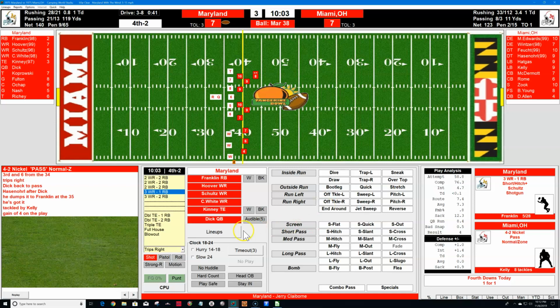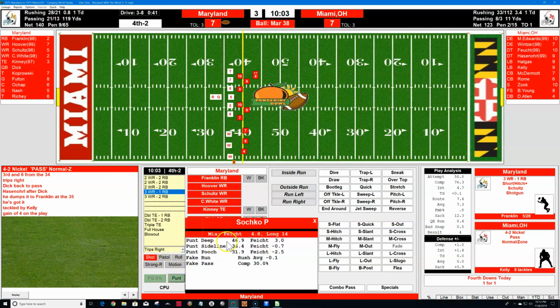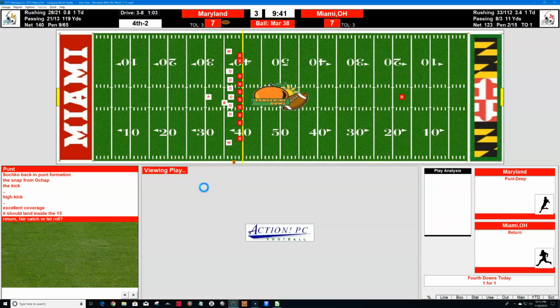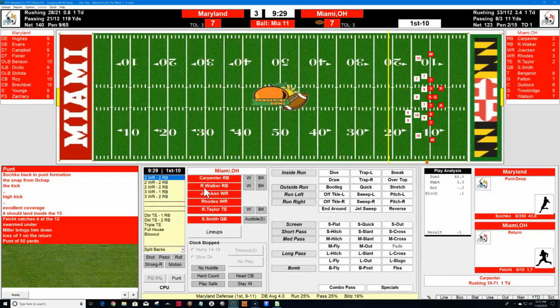4th down and 2. The Terrapins will have to punt. Sochko will punt it to Fike. They'll call the punt return. Fike gets it at about the 13, the 12, and that's about it. Miller brings them down, a loss of 1. A 50-yard punt. Nice punt by Sochko. 1st down and 10, Miami at their own 11. 9:29 left to play in quarter 3.